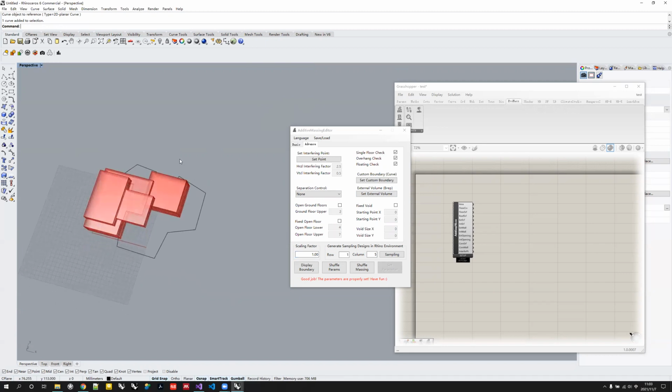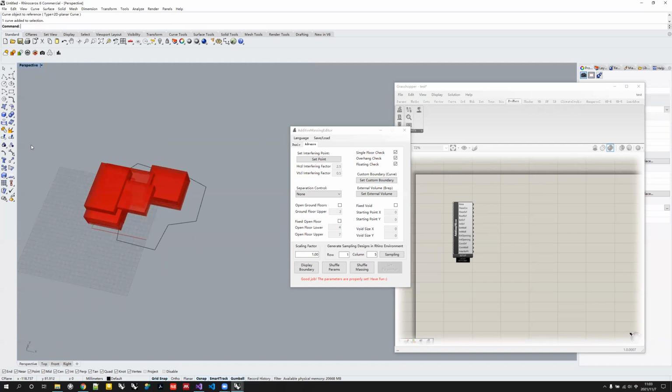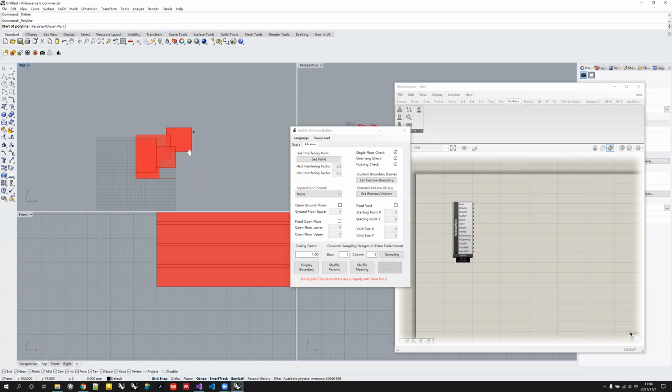But just keep in mind that for the moment the algorithm cannot accept curvy shapes, no matter for the custom boundary or the external volume for the design generation. So you're always using a boxy or a more regular shape for these two functions. So let's say we can still create this one, and we can draw a line.